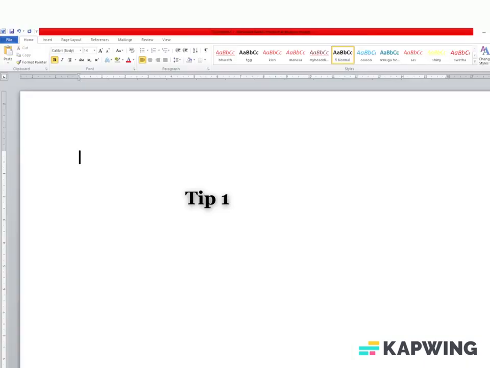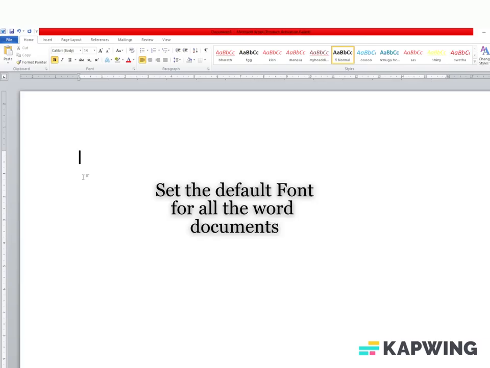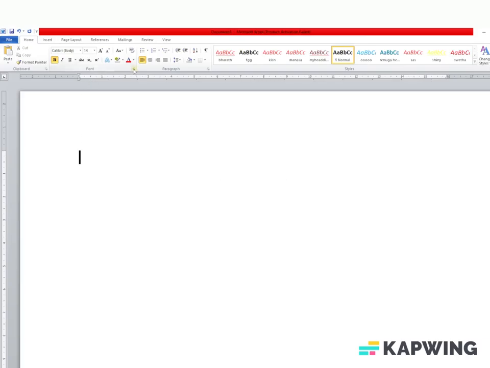The tip for you. Here is the first tip. Let's see how to set the default font. For this, press the arrow in the font box or press Ctrl D.